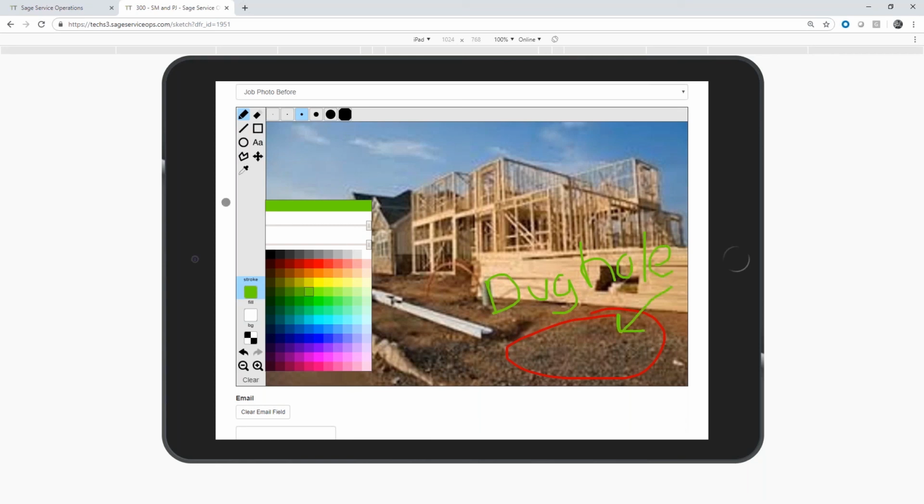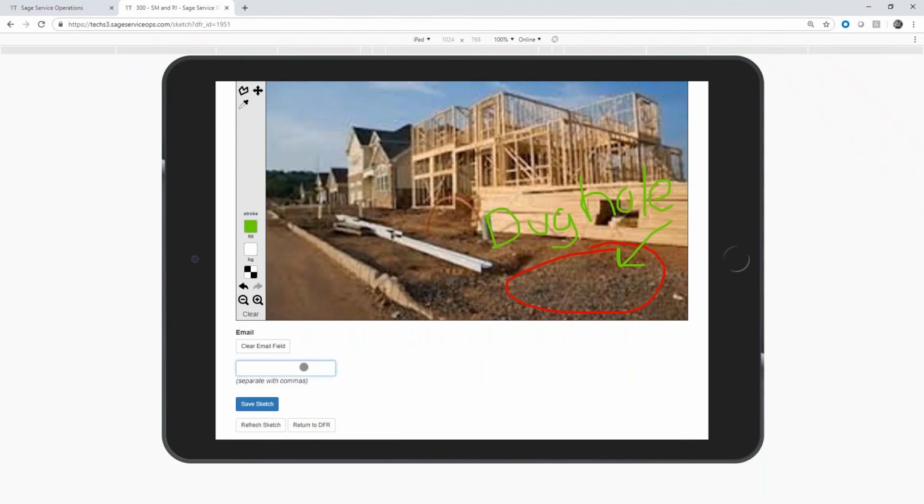And then go ahead and save that. From here, we can email this out. We can either email this to, say, our superintendent or the project manager, or in an off case, we could send this directly to the customer as well.